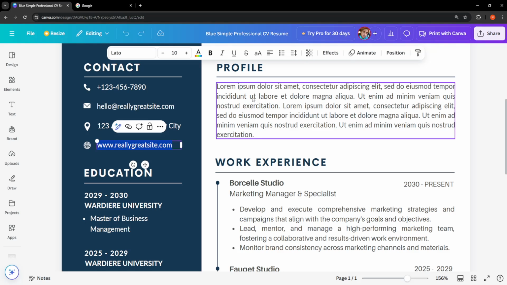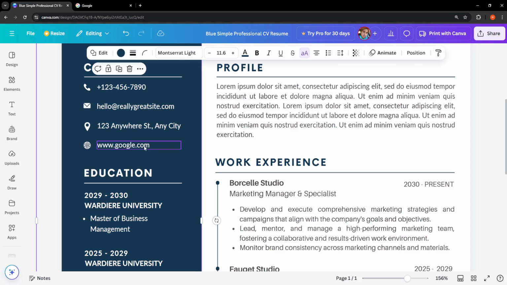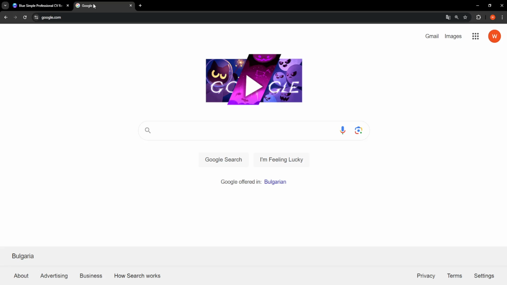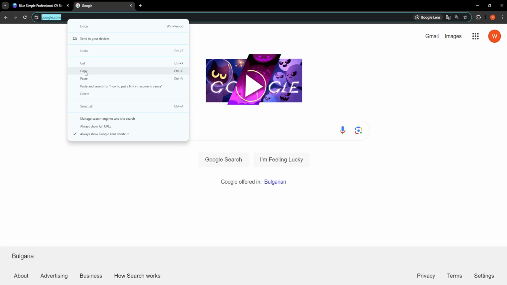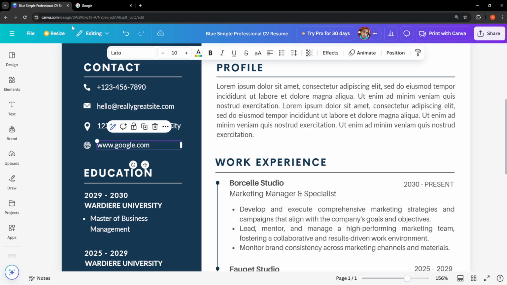So first, I will just change it to Google. So I'll type www.google.com. And now I can make this link clickable in my resume. So how I do that, I will go to Google itself. And here in the URL bar, I will just right click and copy the website.